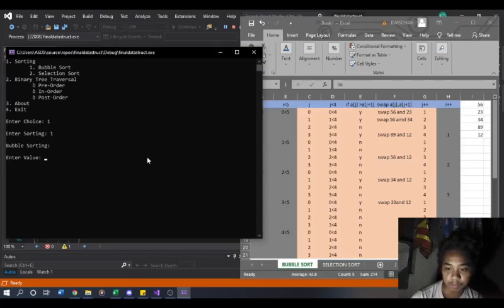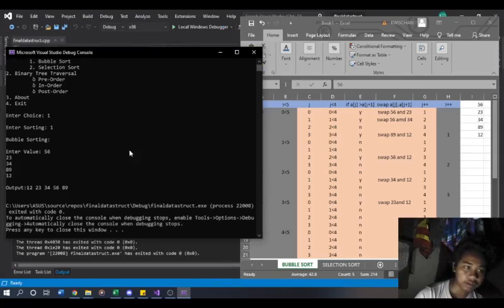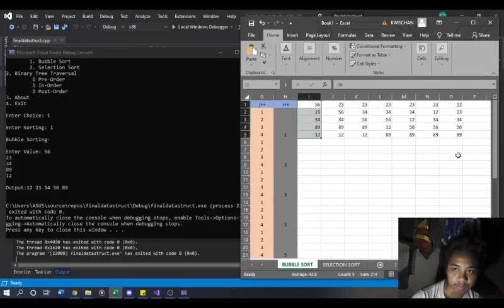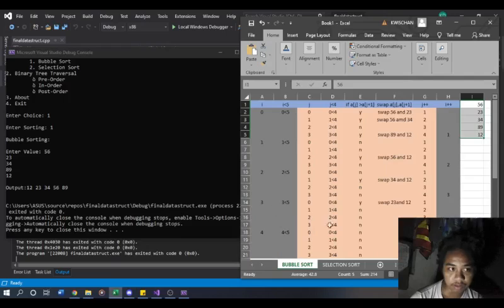So first is 56, 23, 34, 89, and 12. Then it's gonna sort that, and it's gonna become 12, 23, and the final output should be 12, 23, 34, 56, and 89. So good.